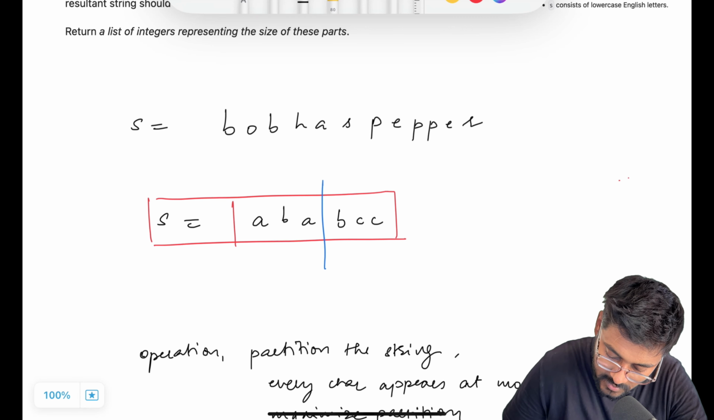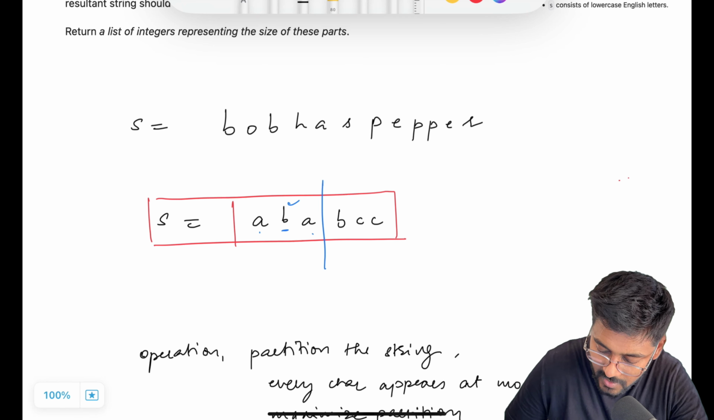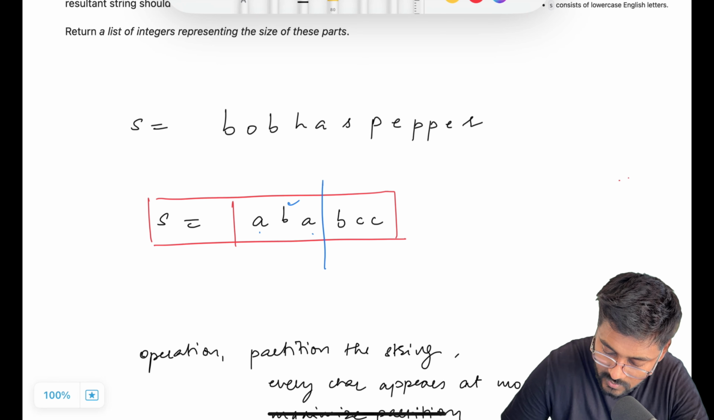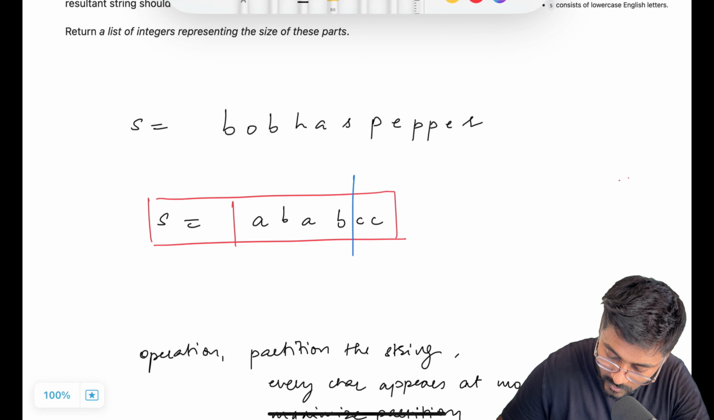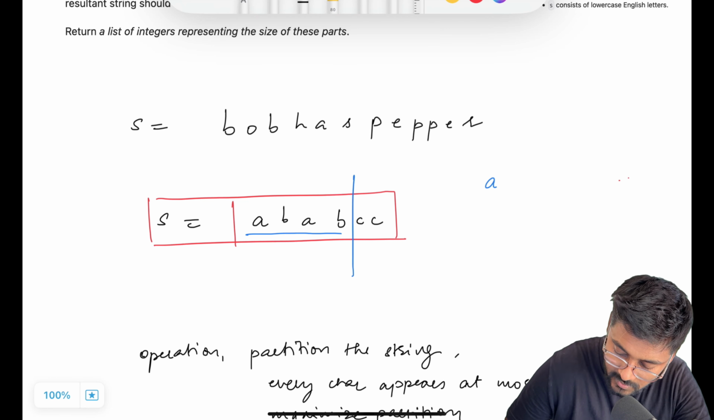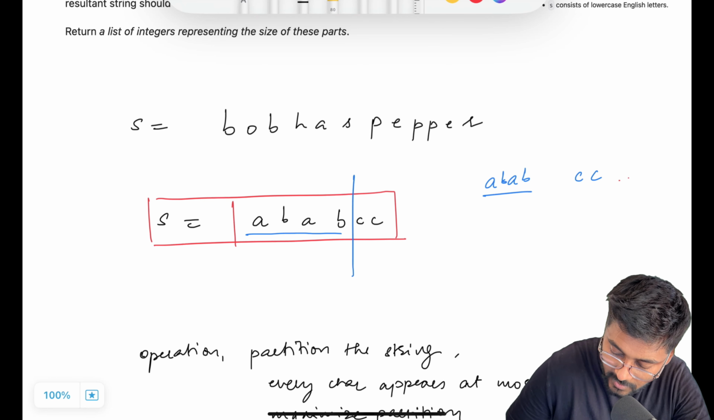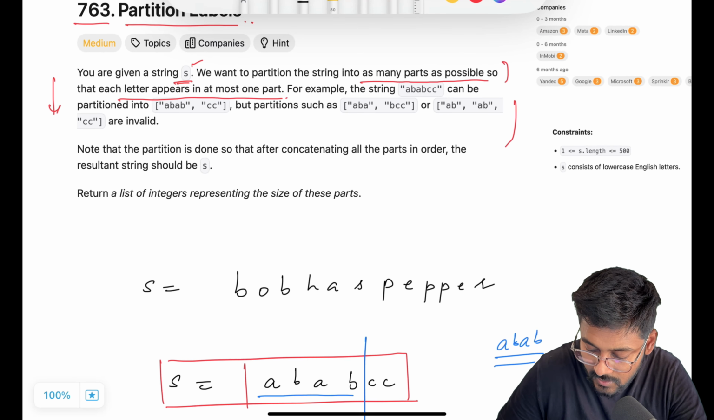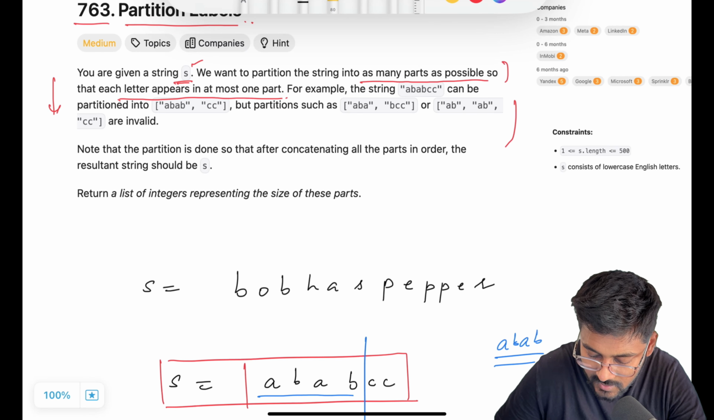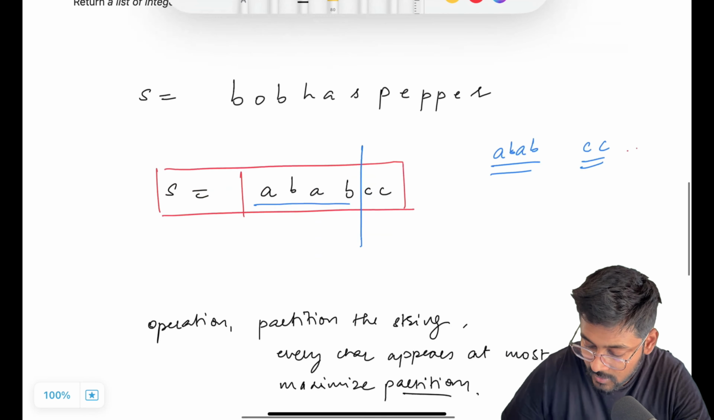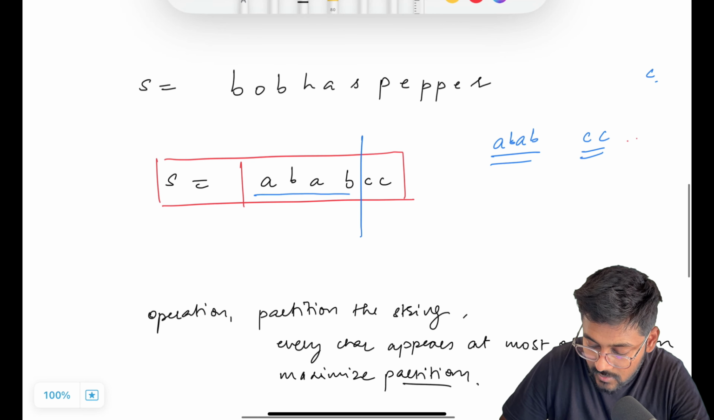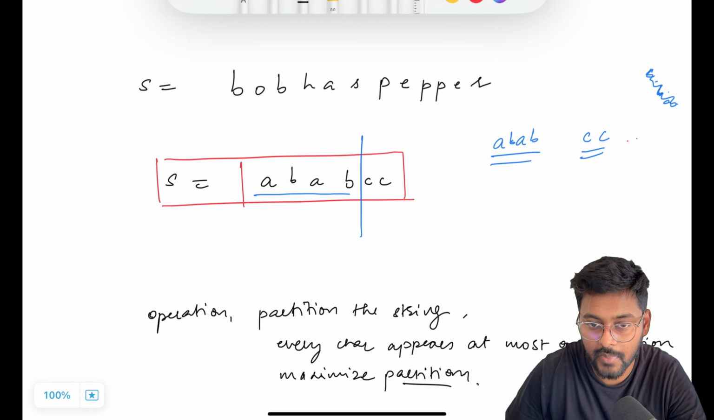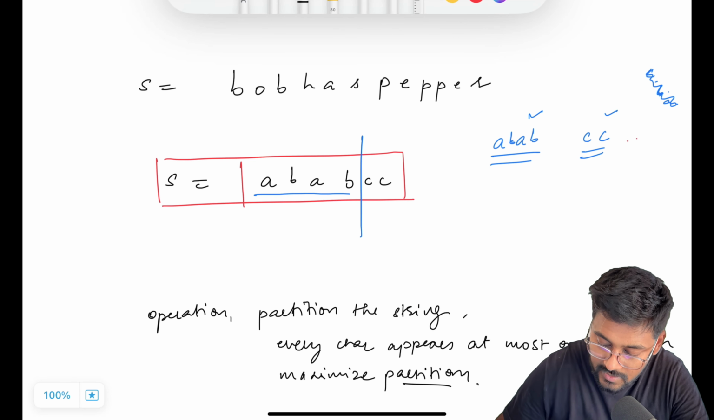If I try to go like this, all the occurrences of A are in this partition, but here B caused the trouble. B is present in this partition and in this partition as well. So this is also not a valid partition. If I go like this, this is one partition, A, B, and the second partition is CC. Here, if we try to match it with the problem statement, as many parts as possible so that each letter appears in at most one part, every letter, whether it be C or B or A, is appearing in only one partition. So these two partitions we can make.